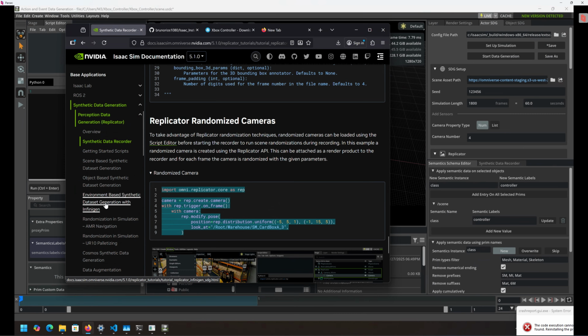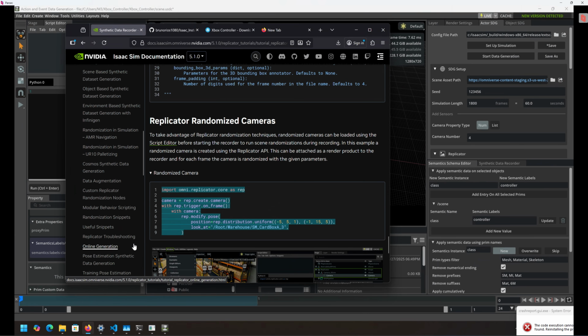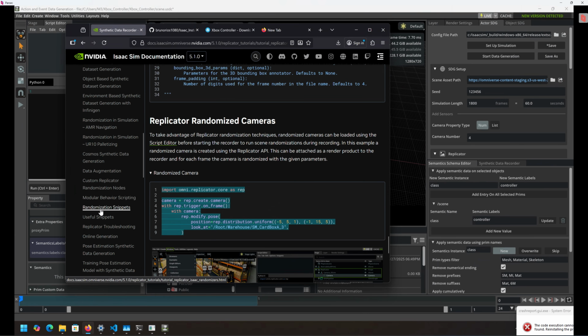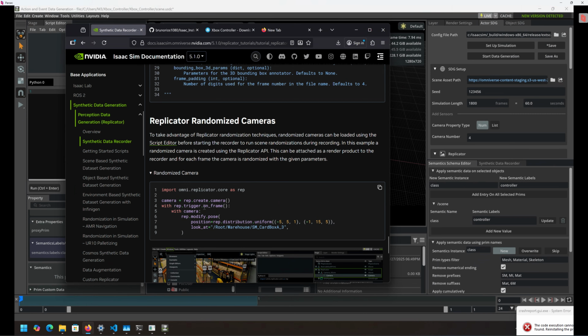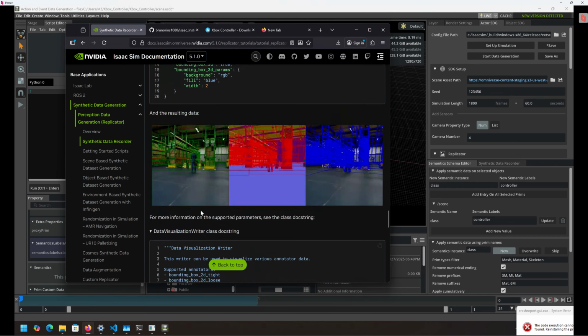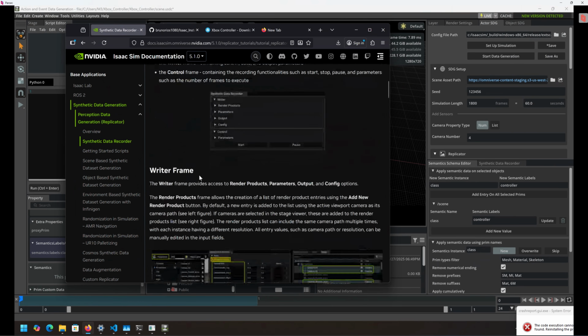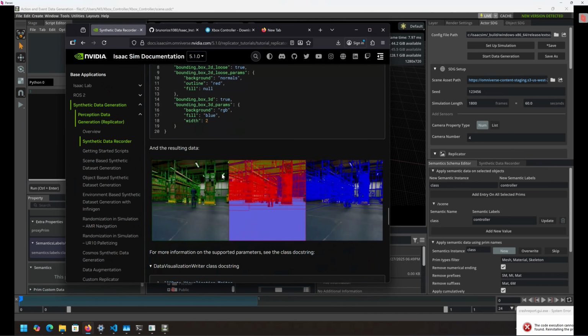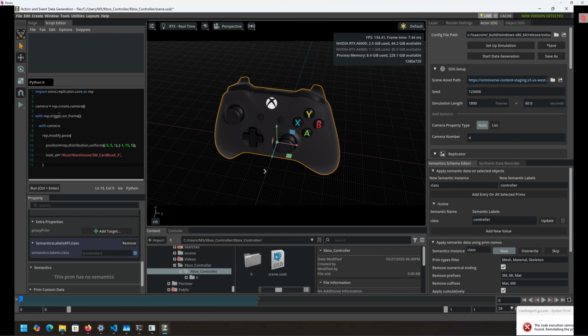Here you can see object-based synthetic dataset generation, scene-based synthetic data generation, data augmentation, behavioral scripts, randomization, a lot of things from here, but I'm going to focus on just the basic, which is creating random cameras. I'm going to go to the synthetic data recorder. It's this one right here. If you want to follow the tutorial, it's actually way better than watching videos. Copy this and then just paste it in here.